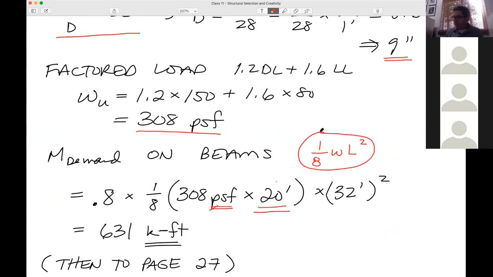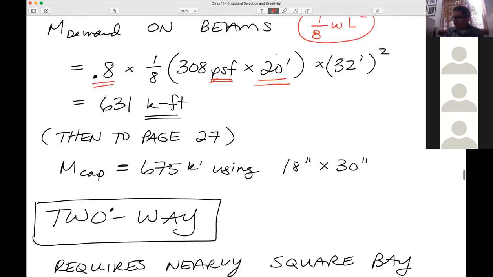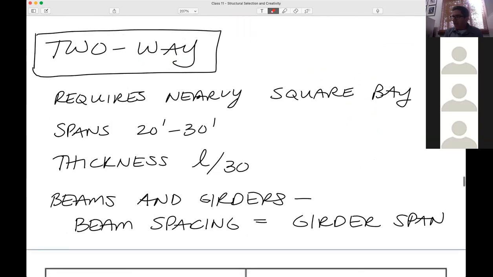And so that's the demand moment, and there's the 0.8, the 80% for concrete, sitting out in front. And then if you end up on page 27 for the sizing, you're going to pick something that has a capacity greater.